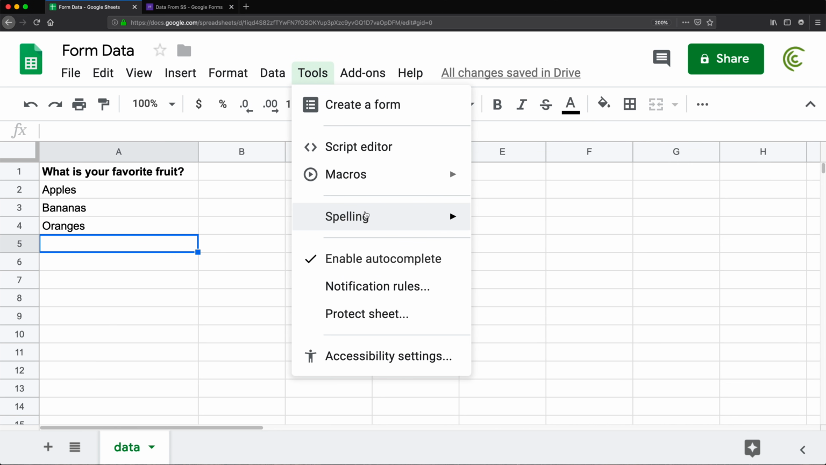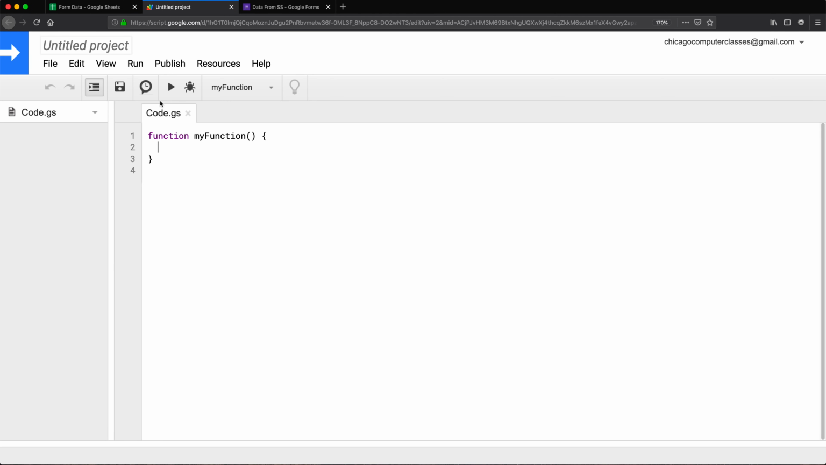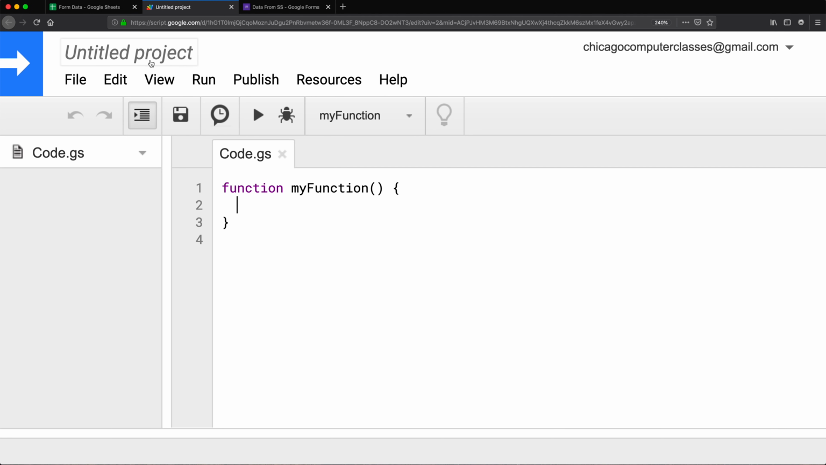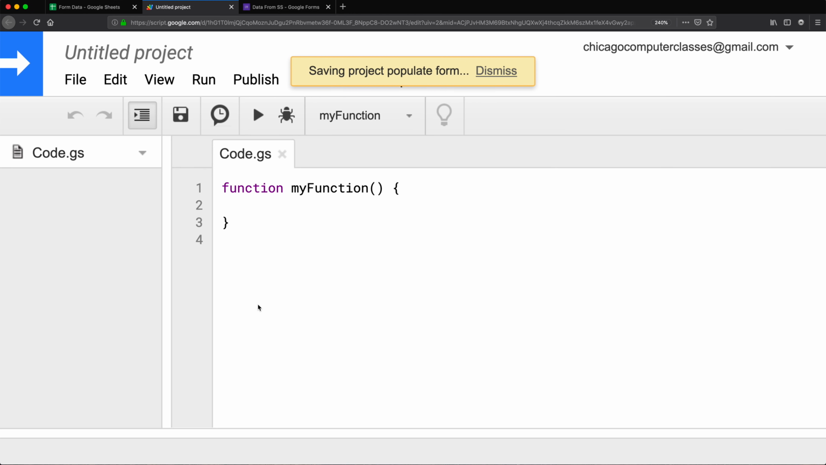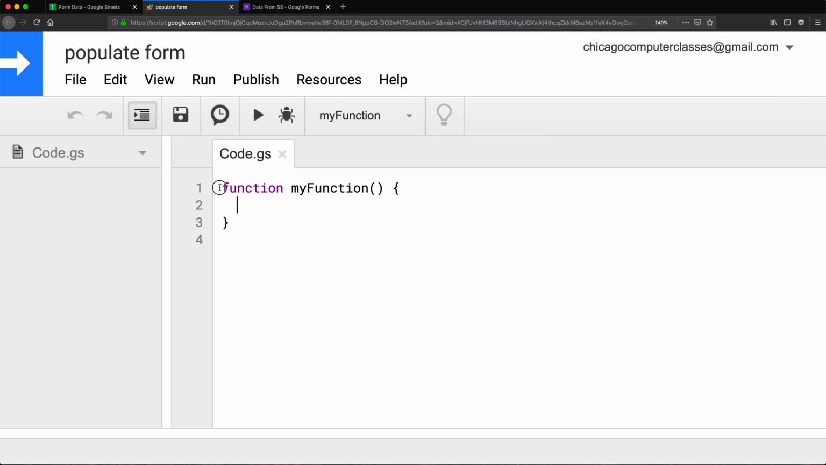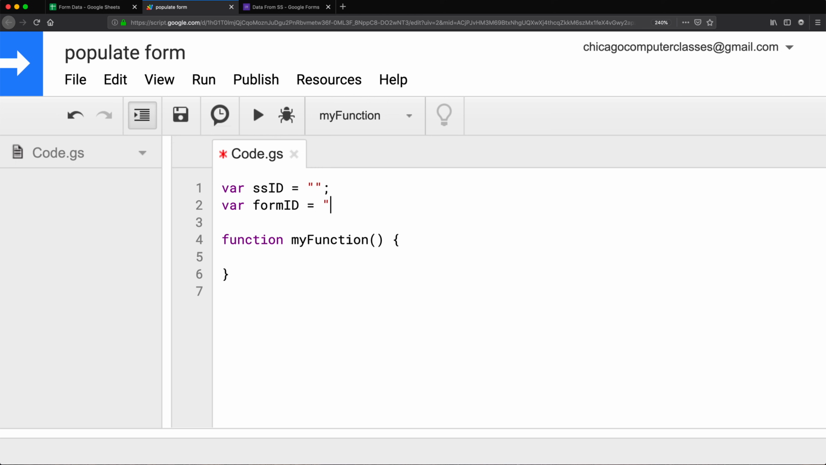So I'm going to do tools, script editor from the spreadsheet side. This is my script. I'm going to rename this populate form. Again, these names don't make any difference whatsoever. It's just a name for the project. Save that. Now there are a couple things I need to do. I need to get the ID for my spreadsheet and the ID for my form. So I'm going to create a couple of global variables here. I'm going to do var SSID. That will be our spreadsheet ID, and it will just be text. And then I'm going to do var formID, and that's also going to be text.